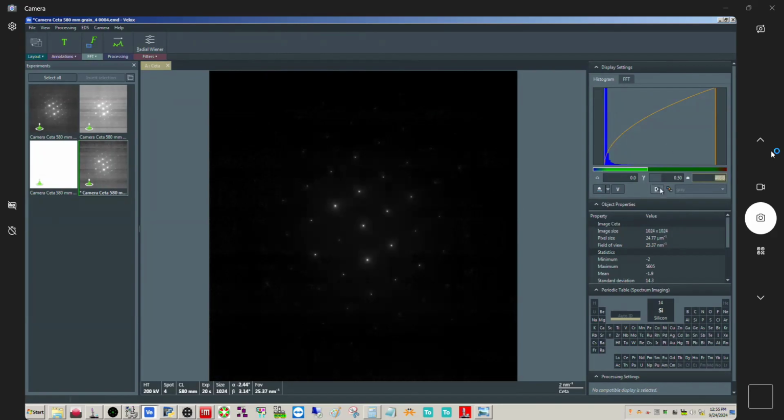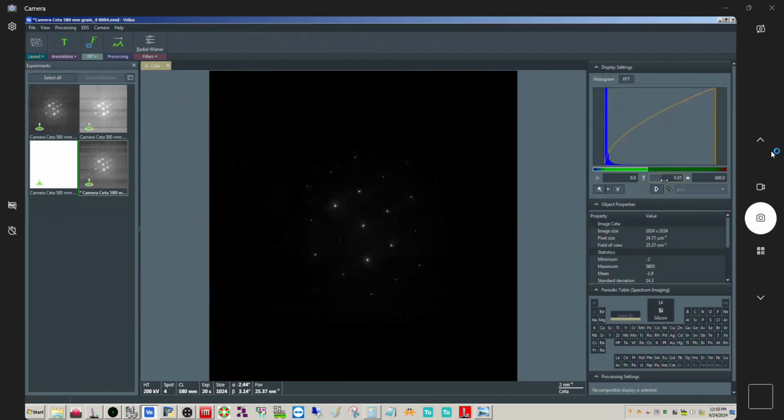You can play around with your gamma here as well. But yeah, we have nice tight spots here. And now we're not causing a problem. So this is safe now. You can see we're well under the max.